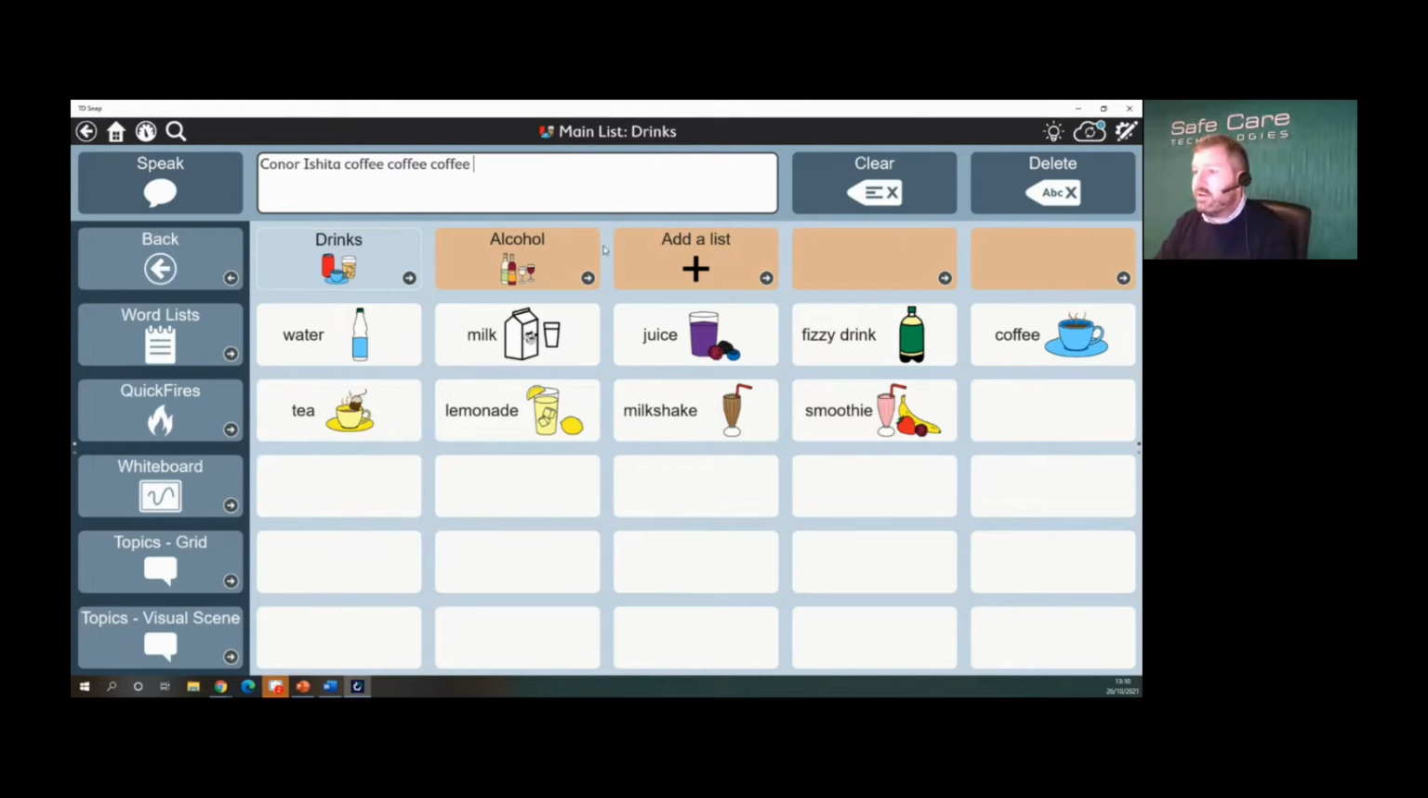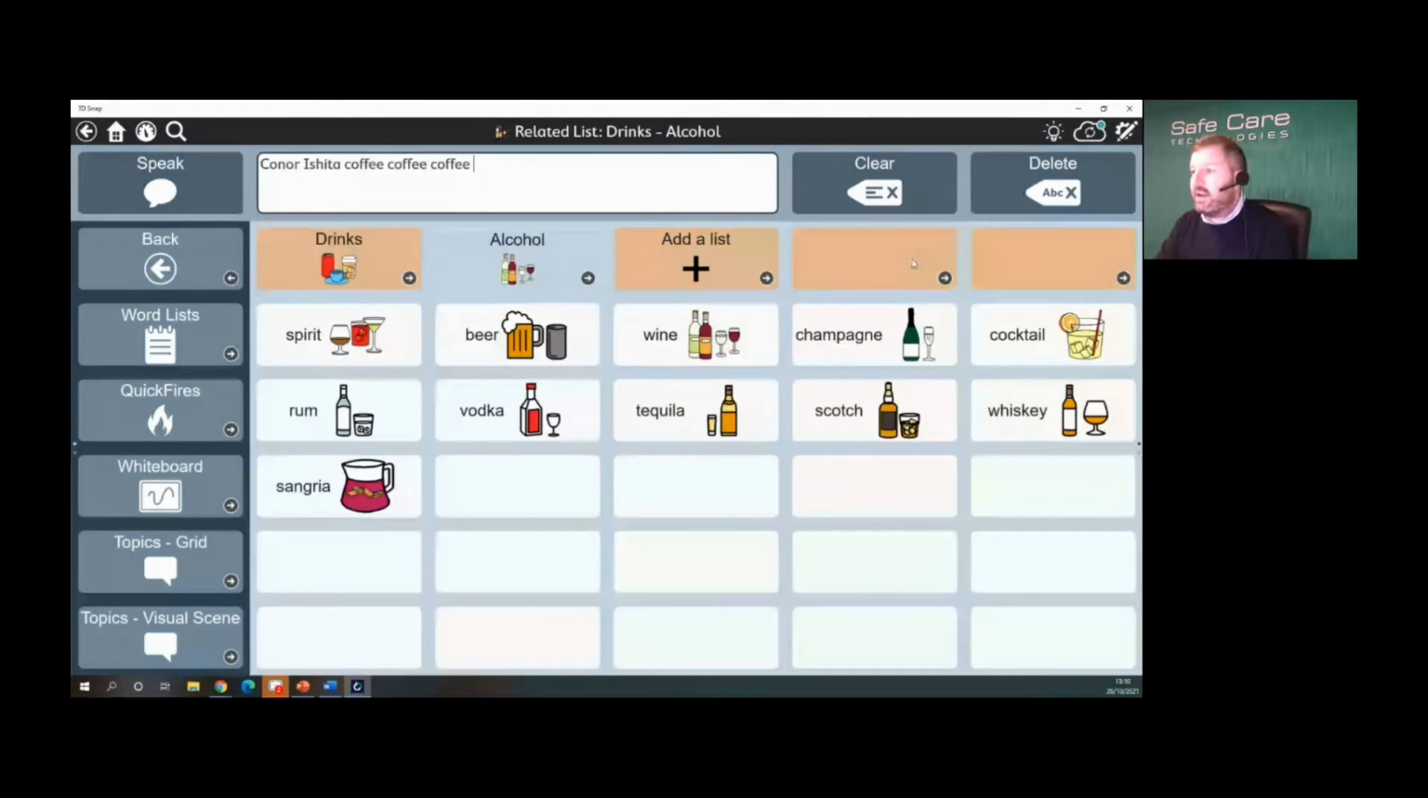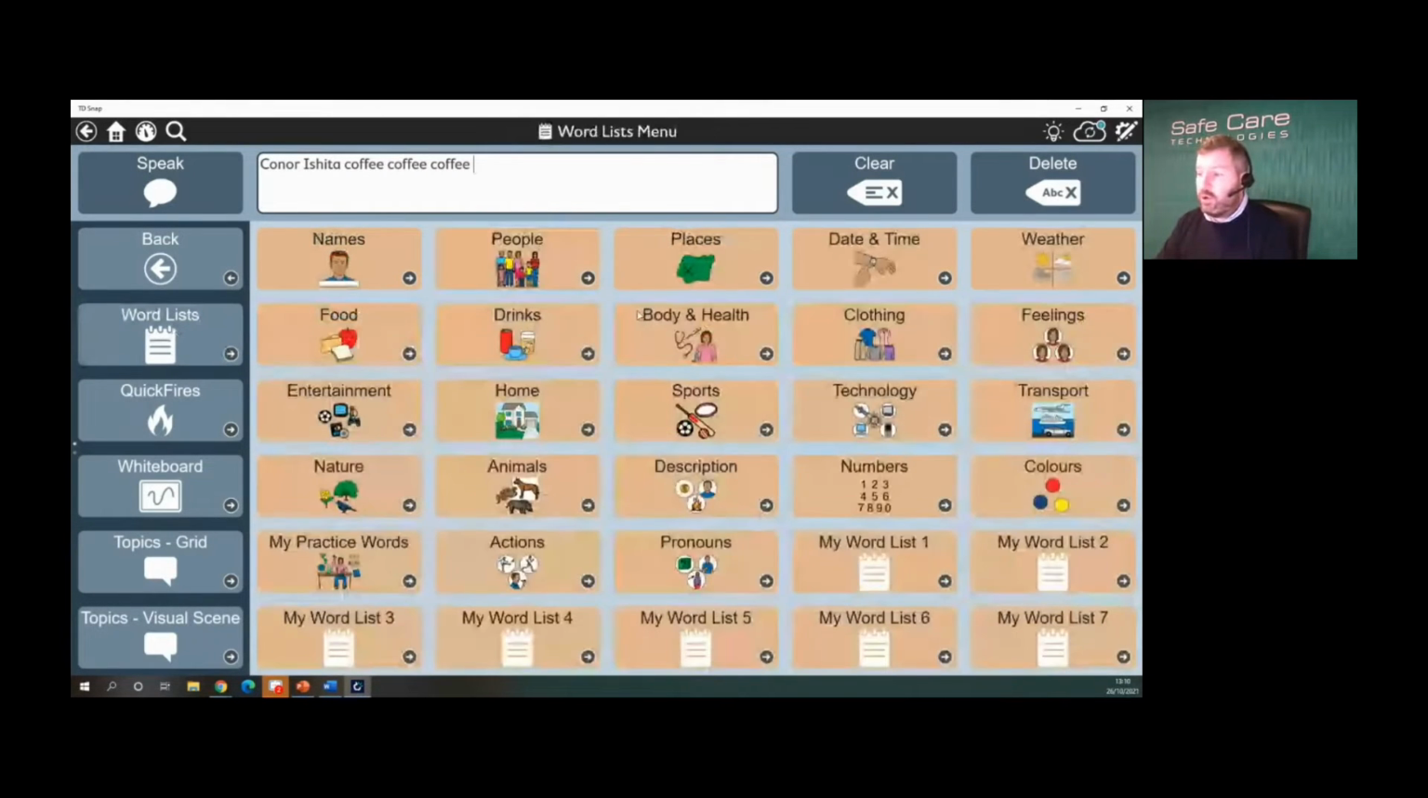And I can create different lists. Again, I can break it down into different categories within. So there are the word lists. Again, you've got a few of the most frequently used categories, and then obviously you can create your own word list. These are just blank lists, and you create your own categories of words and input them into the software. So that's the word list.